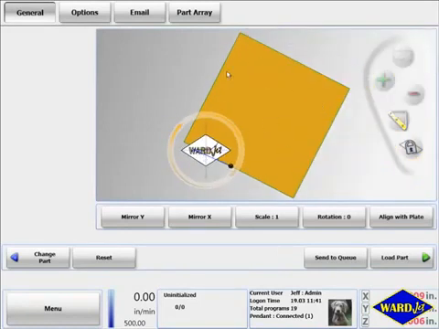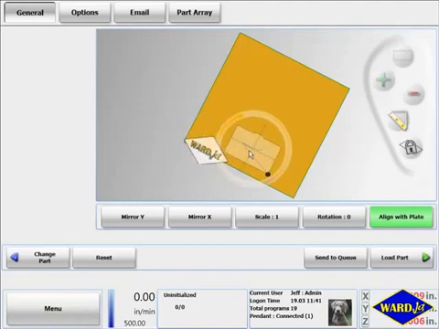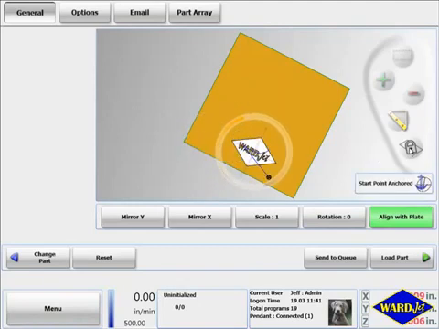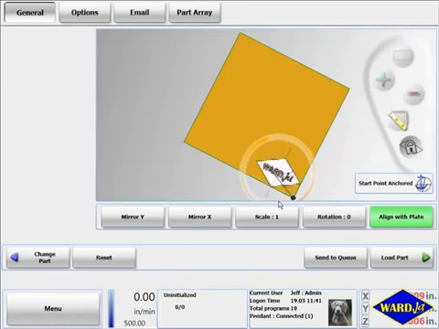If I have a plate of material that's loaded on the table and it's not perfectly square on the table, I've got the option where I can click on the Align with Plate button and it rotates the part so it lines up with the bottom of the sheet. You can then move it onto the sheet, lock it on the sheet, and drag it down into the corner of the material or wherever you want to cut it on the sheet, and it'll remember that start point. You can also mirror an X and Y. You can scale things up or down. You can put in a specific number for rotation.